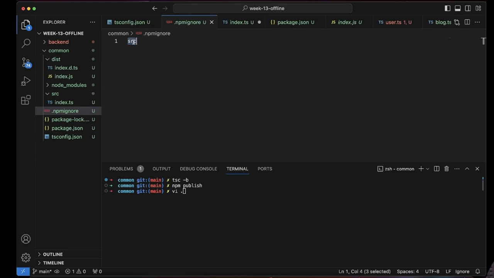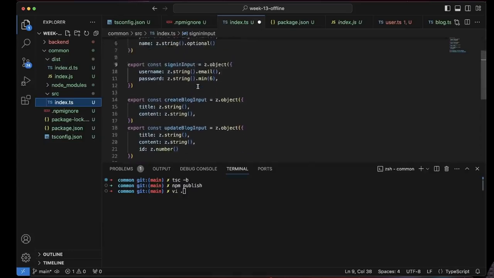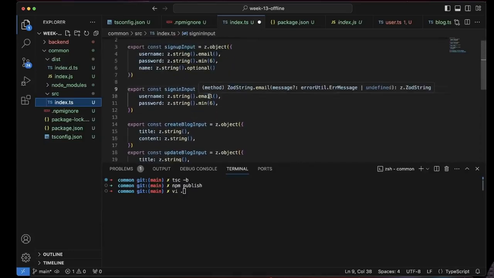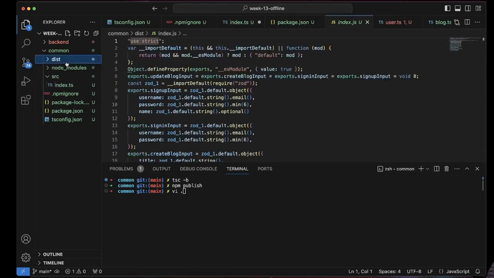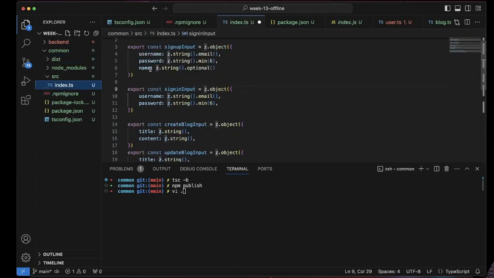But Harkirat, why did you add src here? Src has my actual code base. This is the TypeScript file. Should this reach npm? And the answer is no. As I've mentioned many times, TypeScript is just a syntax. In the end, what runs is JavaScript code, which you can find here. This is what needs to reach NPM. The actual TypeScript code does not. And all the types of this TypeScript code have already been put in index.d.ts, which is why this much is good enough. You don't need the src folder to reach NPM.